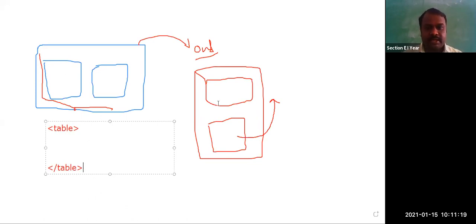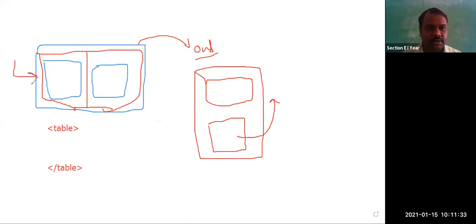Okay, sorry for the disturbance, guys. Right, so here you have seen like this. Just think like this: this is one table. You need to write this table. This table contains only one row with two columns. Yes or no?